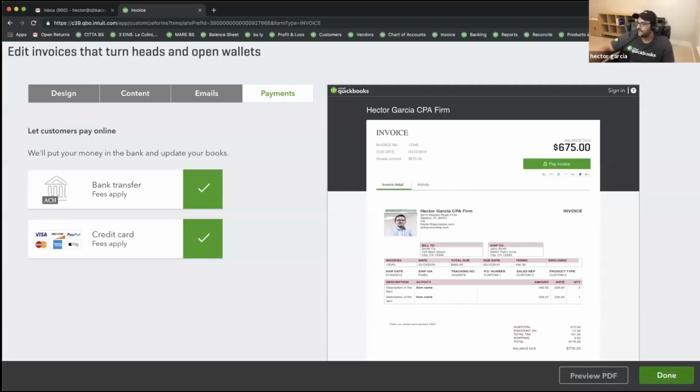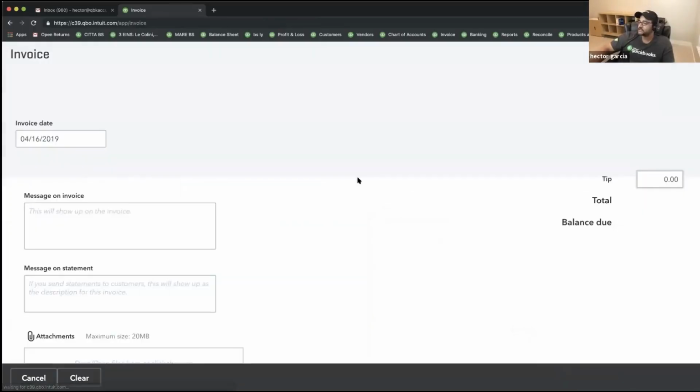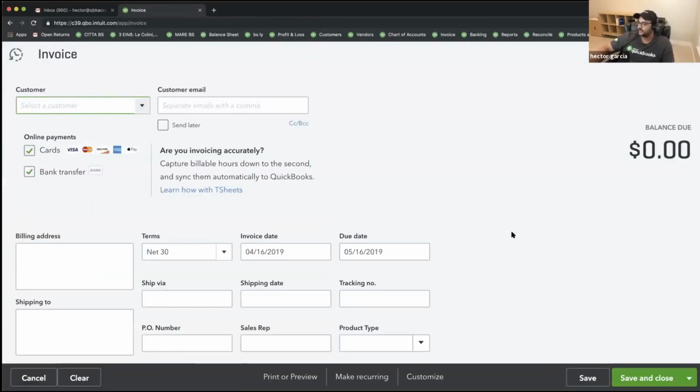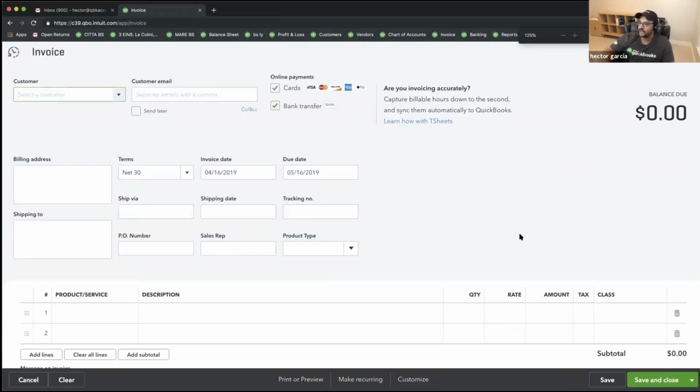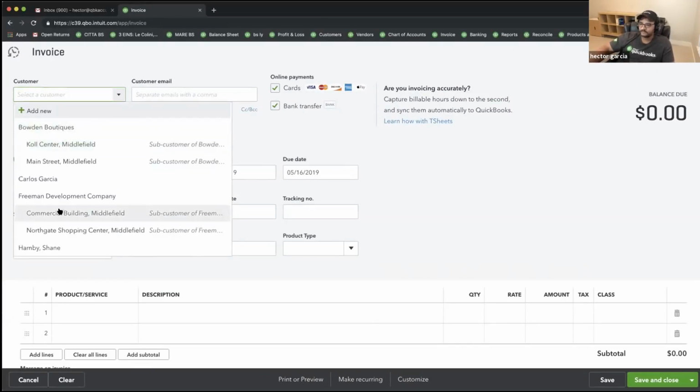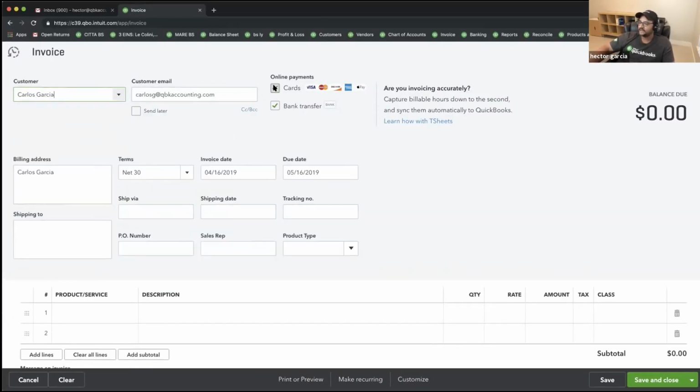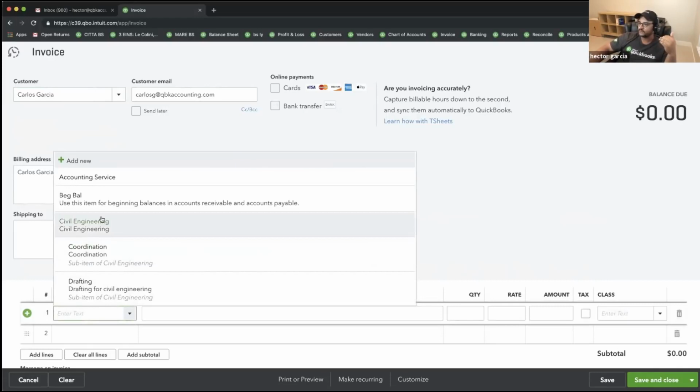So let me go ahead and close that and share the screen again. And that will be it. We'll go ahead and click on done. So that's as much customization as we get when we create an invoice. So let me show you what that looks like. I'm going to create a new invoice here. And I'm going to disable online payments for a second, just so you can see what the invoice looks like when you send it to your customer.